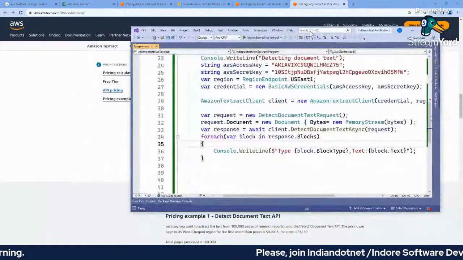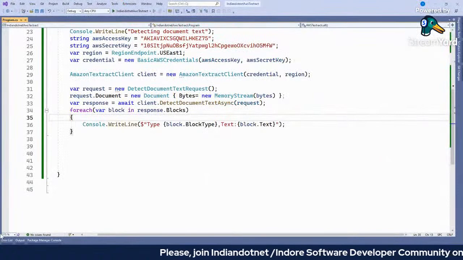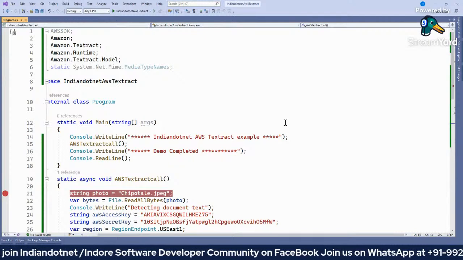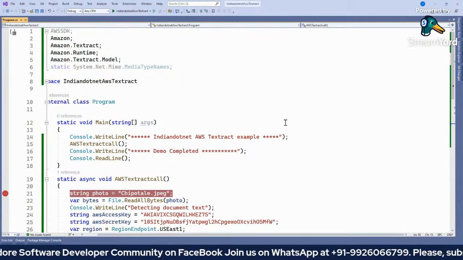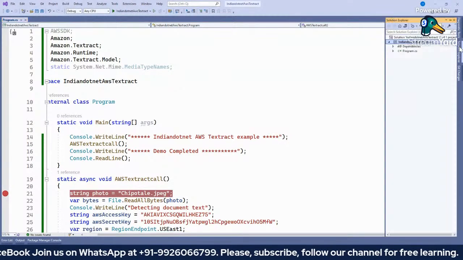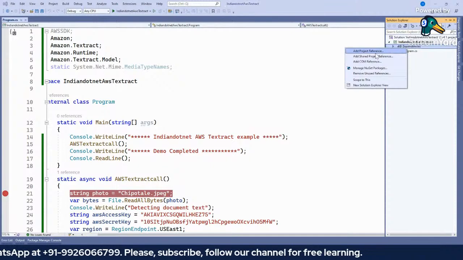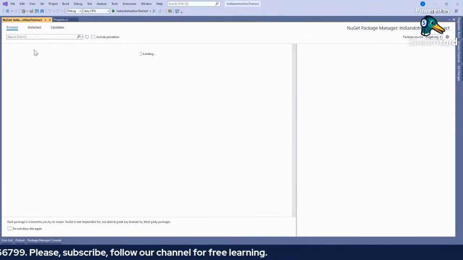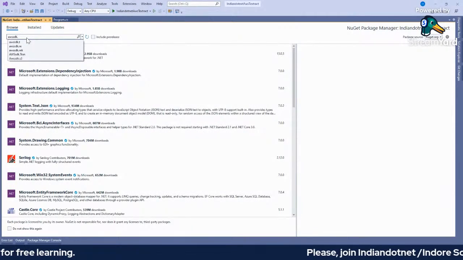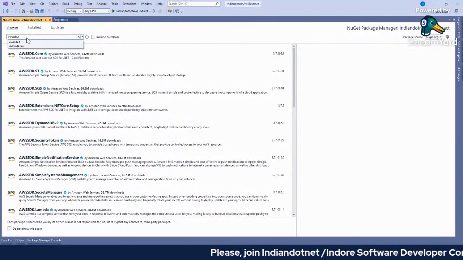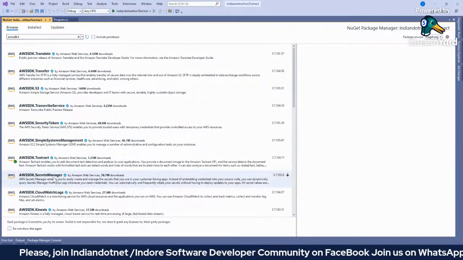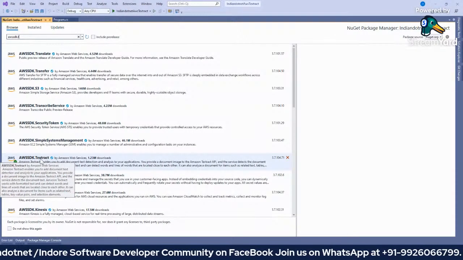Let me bring my code over here, and I hope the code is visible. The code is written in .NET, C sharp, and it is a console app. The first step you need to do, every time I'm suggesting, is to search for AWS SDK. We are talking about Textract, so just type Textract and you will find this package over here.